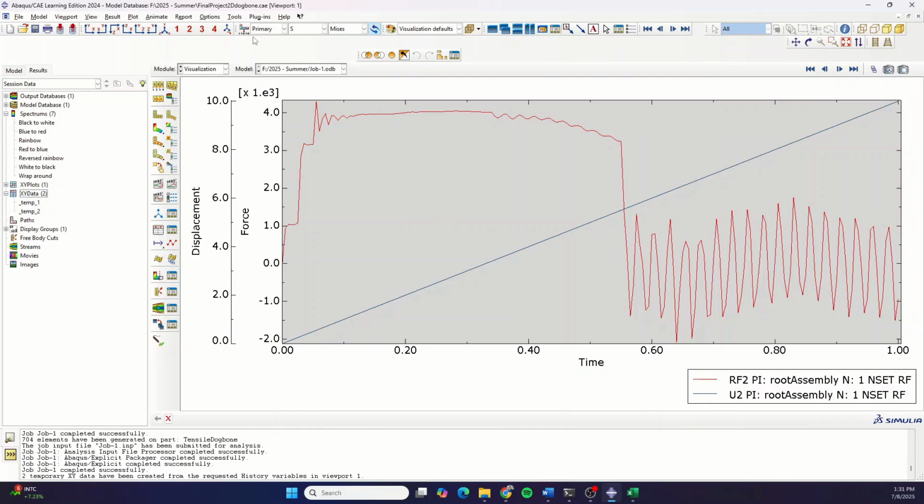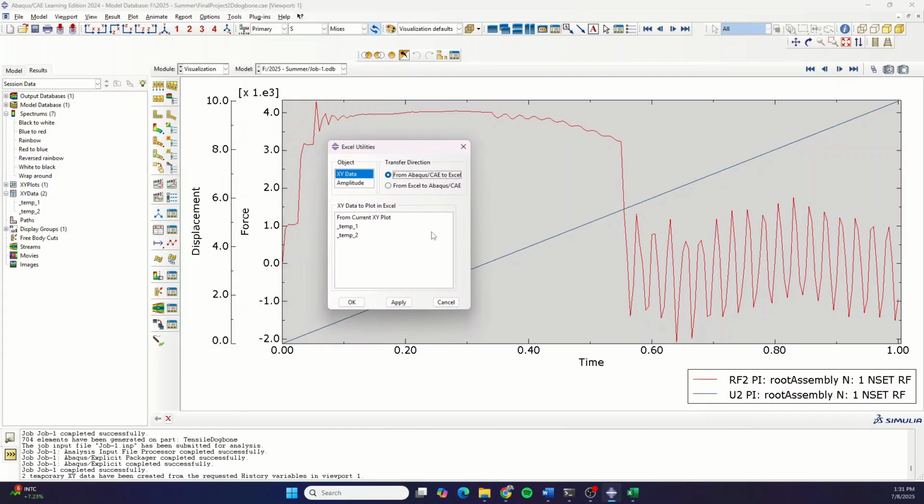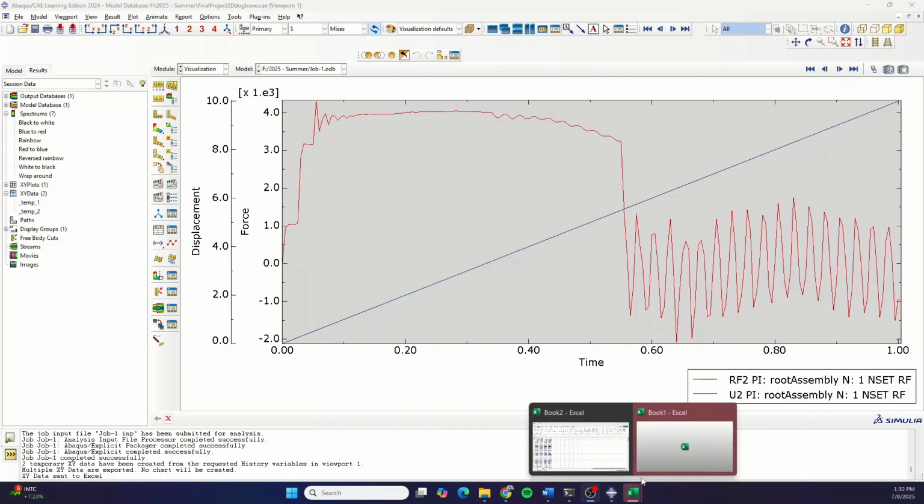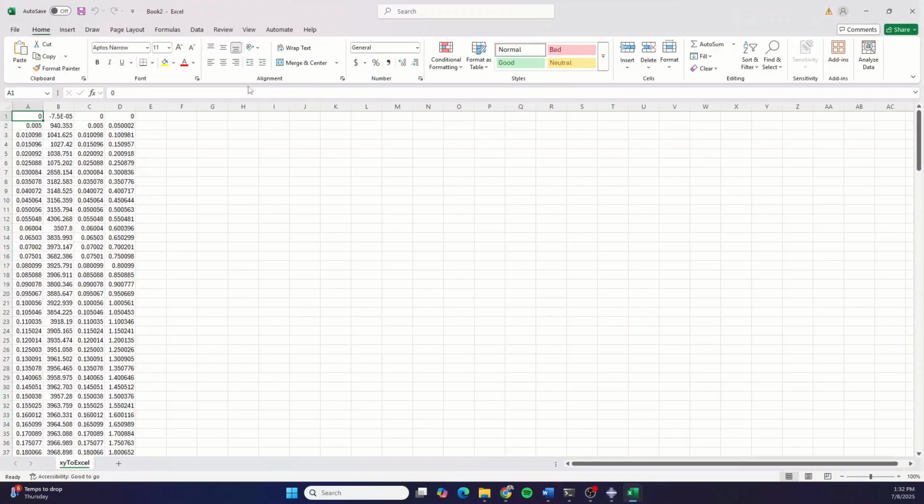So instead of doing this, we can just use a plugin, go to Tools, and we can export this data. So we can do from Abaqus to Excel the XY data, and then we'll just choose what we have, the displacement and the force. So we want to choose that and that. Okay, and it is popping up a little Excel sheet here. It's right here. So it kind of gives us two sets of data.